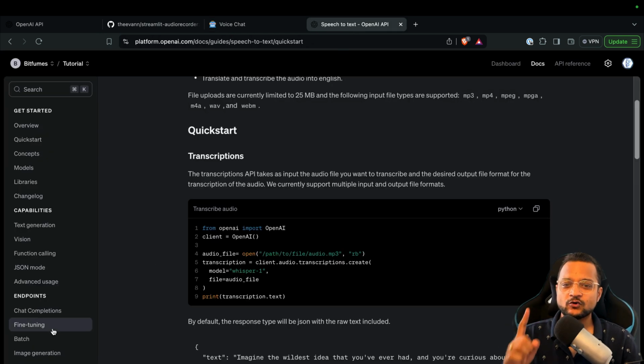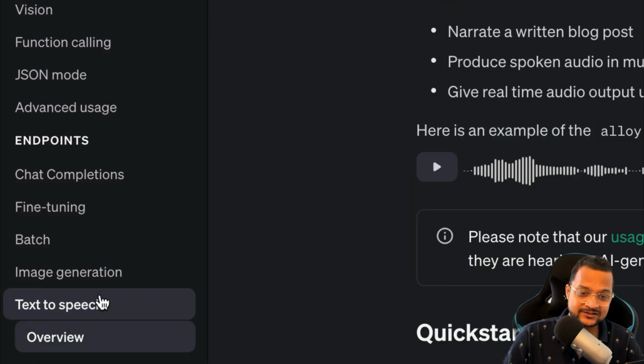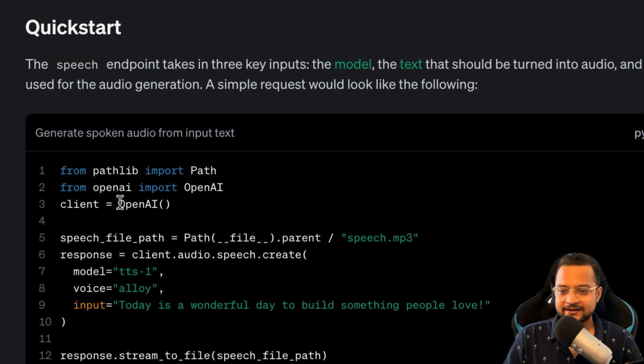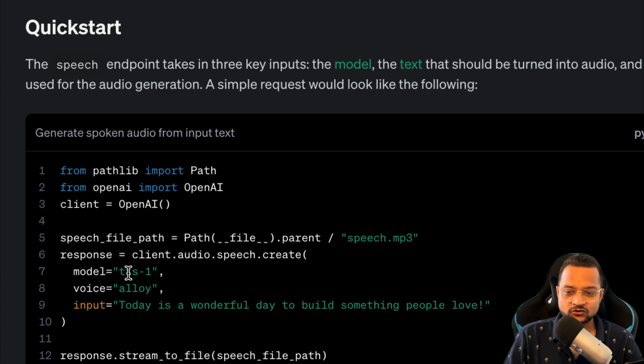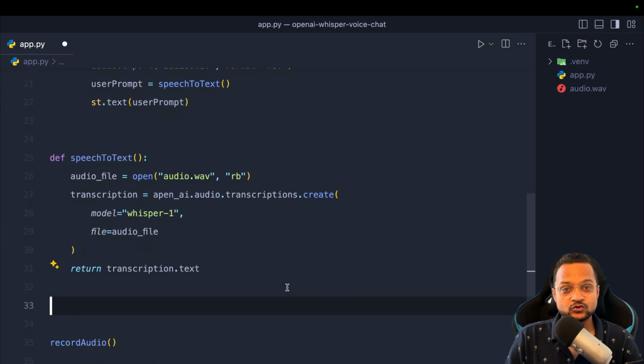Okay, so once again, go to the OpenAI documentation, and here we have the text to speech. Now, text to speech is again very simple. We are going to create the client, and then we will get the file and pass it to the model, TTS model, text to speech 1 model. Voice is Alloy, and whatever we want the text to be converted to the file. Okay, so let's copy everything, and this is called text to speech.